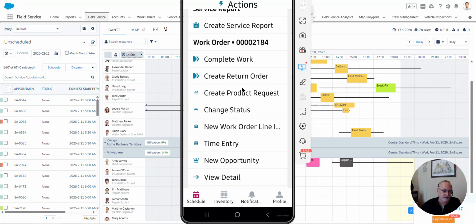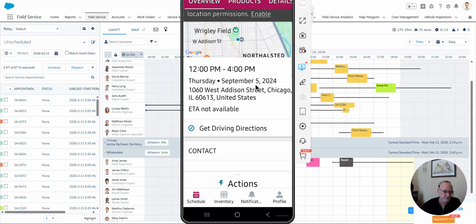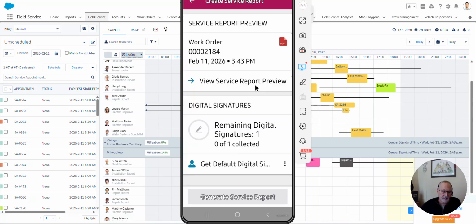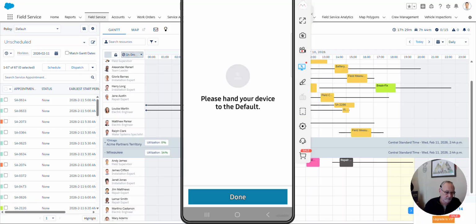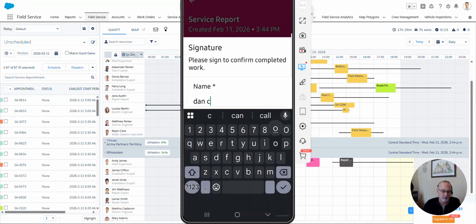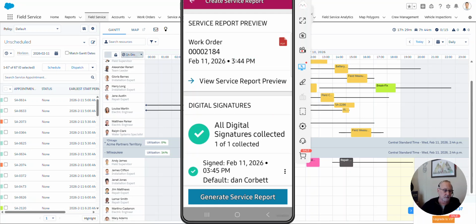In our example, we're just going to complete the work and be done with this work. Actually, that's not true. Let's complete the service report first. I jump into this and get this put together. There it goes. I can get the signature from here, grab that information in the system. Okay, now I'm going to sign. And tell it that I'm Dan Corbett. And then when I save that, now I've got that data. We'll go back and look at that in the work order here in just a second.